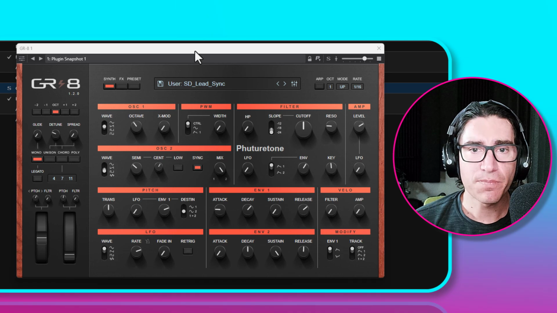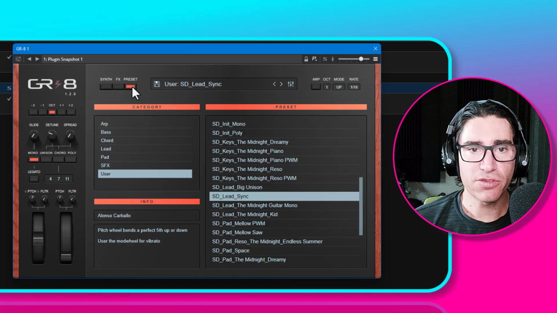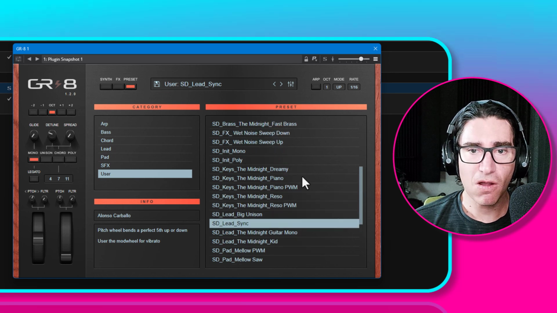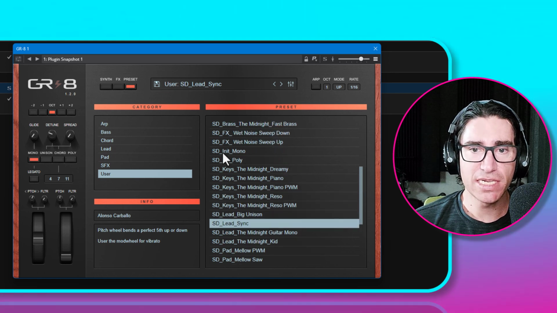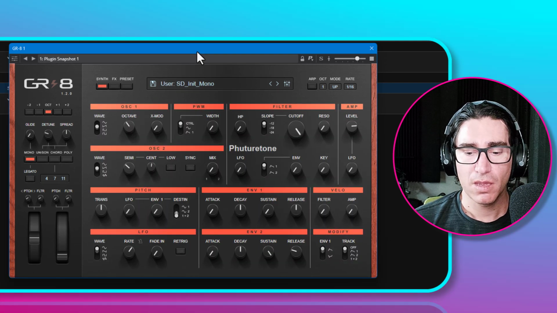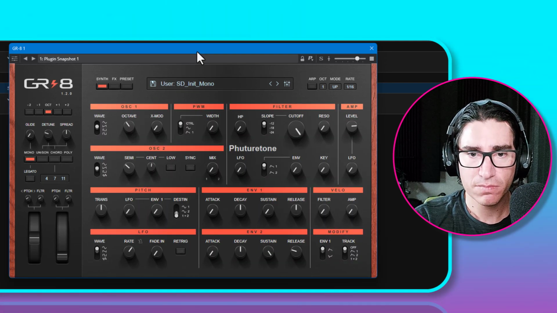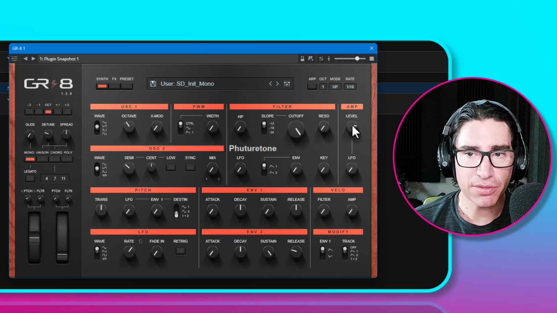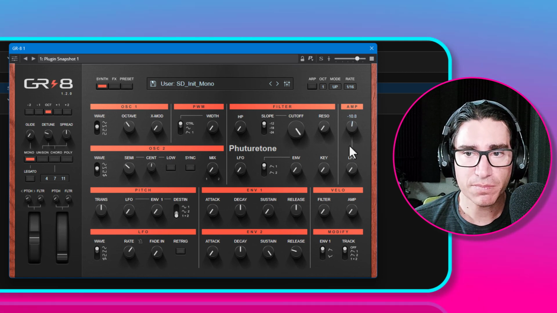Alright, so let's head into the preset tab, then user, and let's call up the SD init mono. This is how it currently sounds. Let me bring the level down just a little bit.